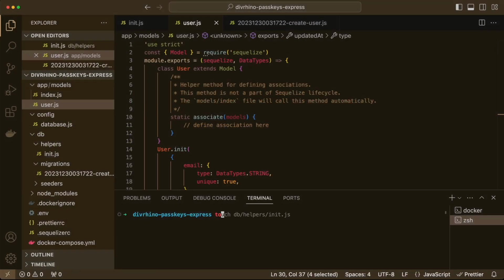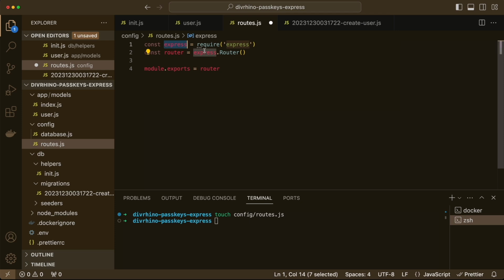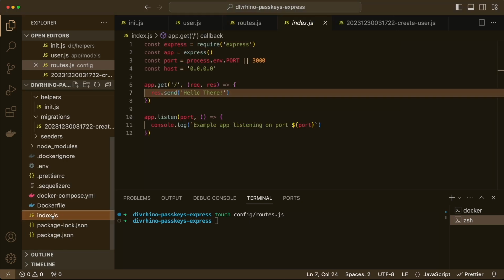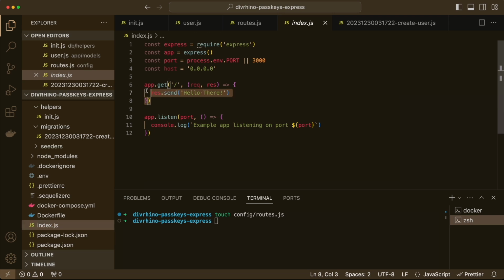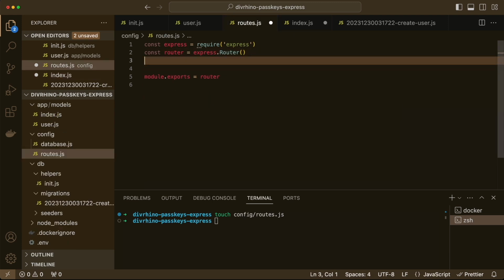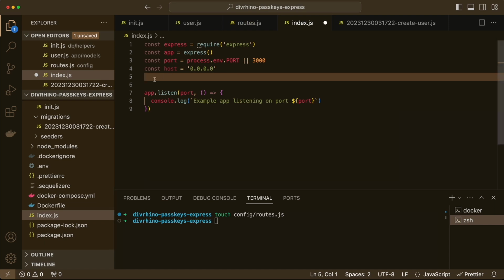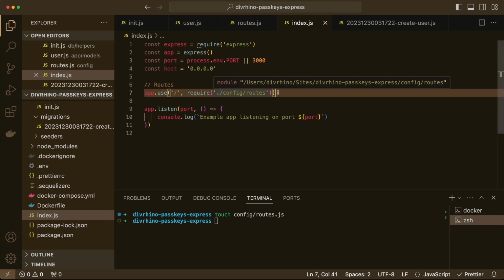In our terminal, let's create a new file to organize our routes. Within this new routes file, we will import the Express package so that we can create a new router. Now that we have a dedicated routes file, we no longer need to put our routes in the index.js file. Let's cut our only route from index.js and paste it into the routes file. And then let's import and use our routes file within index.js.